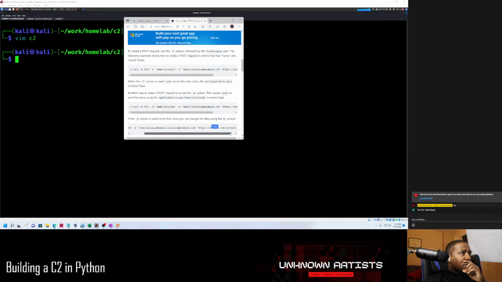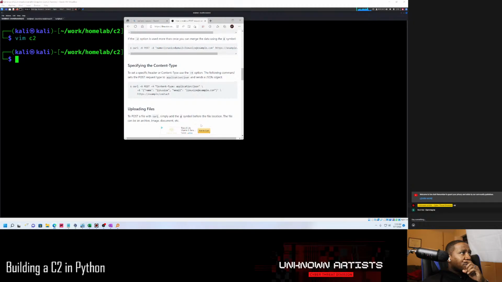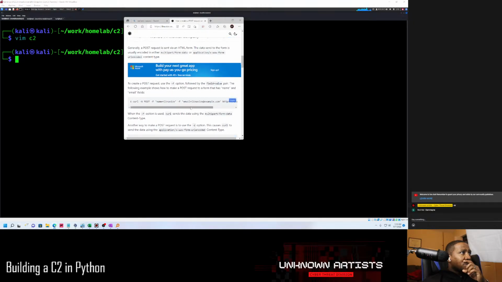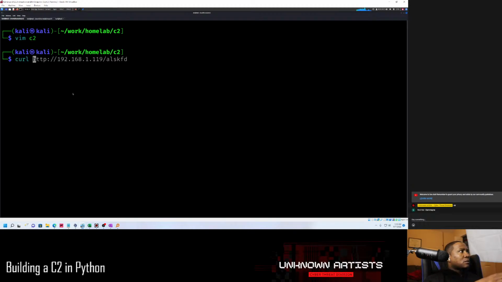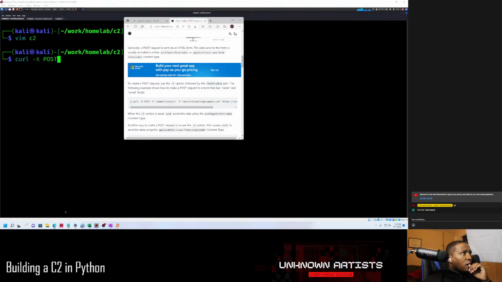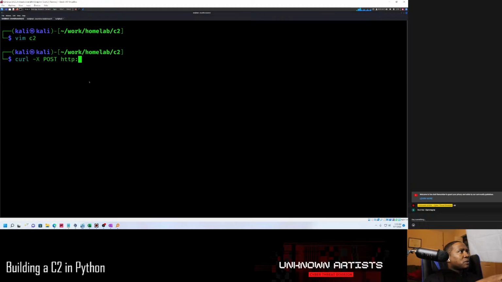Yeah, I don't think my web server cares about any of that. It just wants to accept POST requests. So curl -X POST and then the IP, HTTP, 192.168.119. And then the content that we want to post.